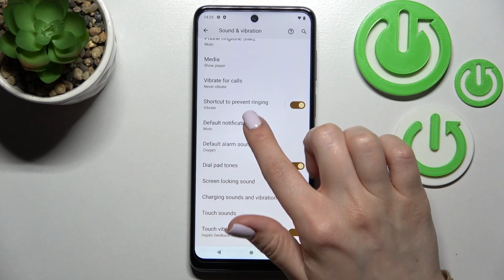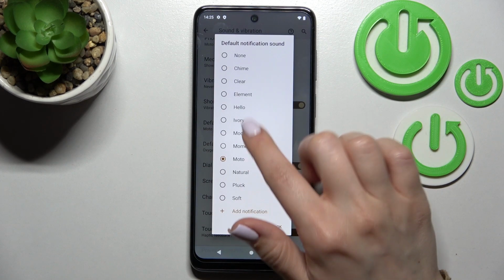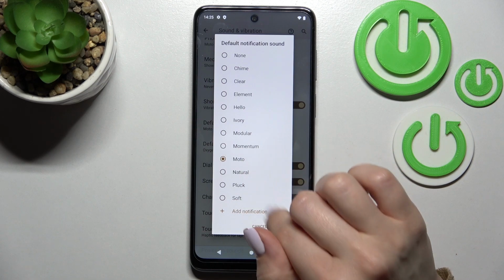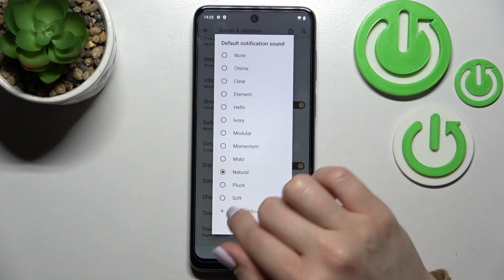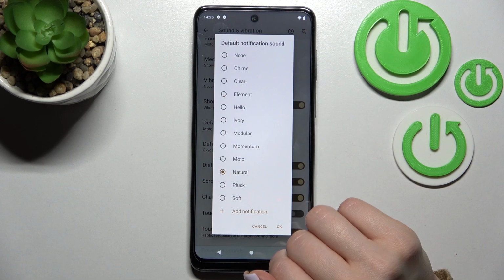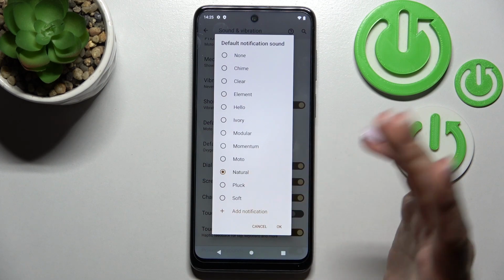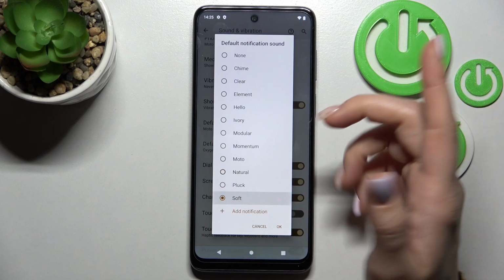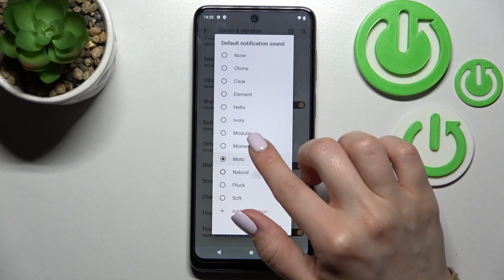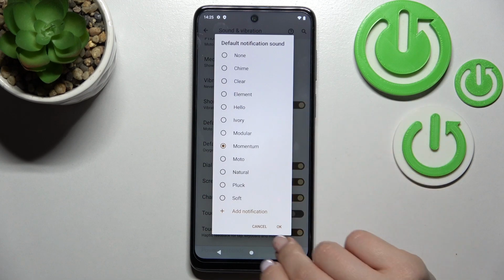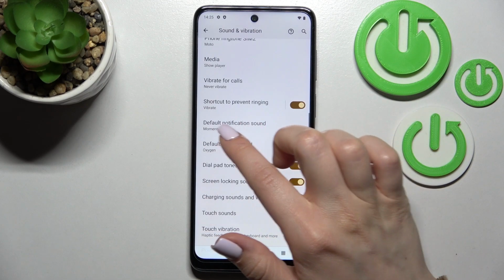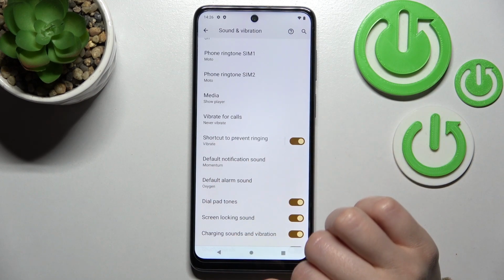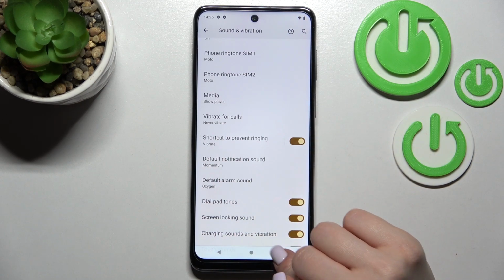Now we have selected the Motor. We can switch it just by selecting one from these available notifications. Also we can add our custom notification sound, but for how to do that you should find another video on our HardReset YouTube channel. So just now select one from these sounds, then just click here on OK, and now we can see that we just successfully changed our notification sound to another one. So that's it.